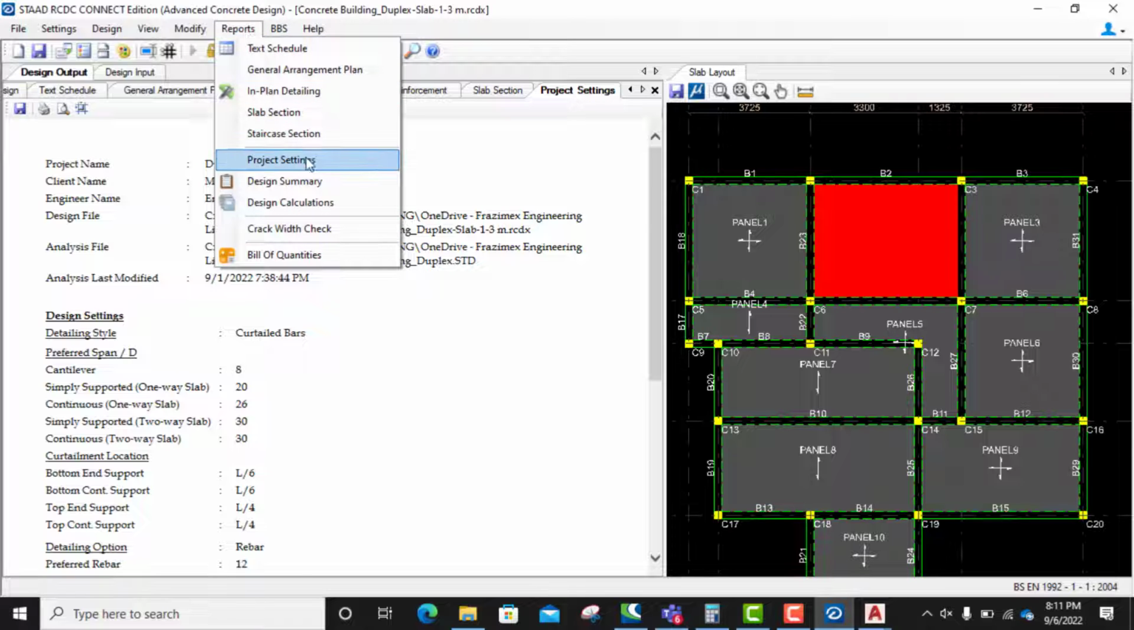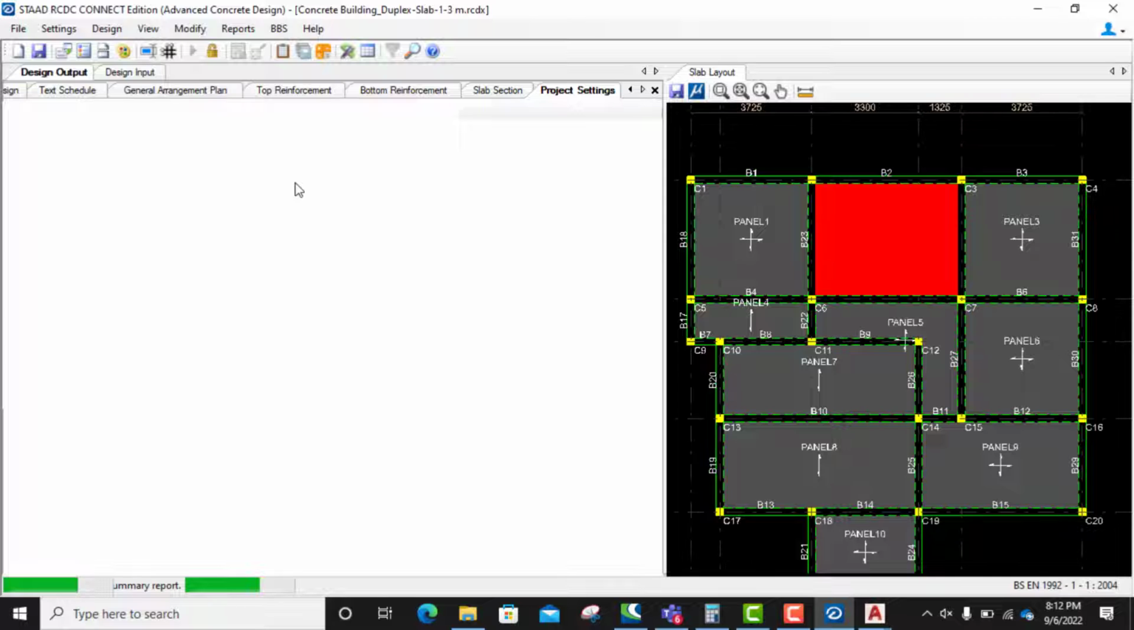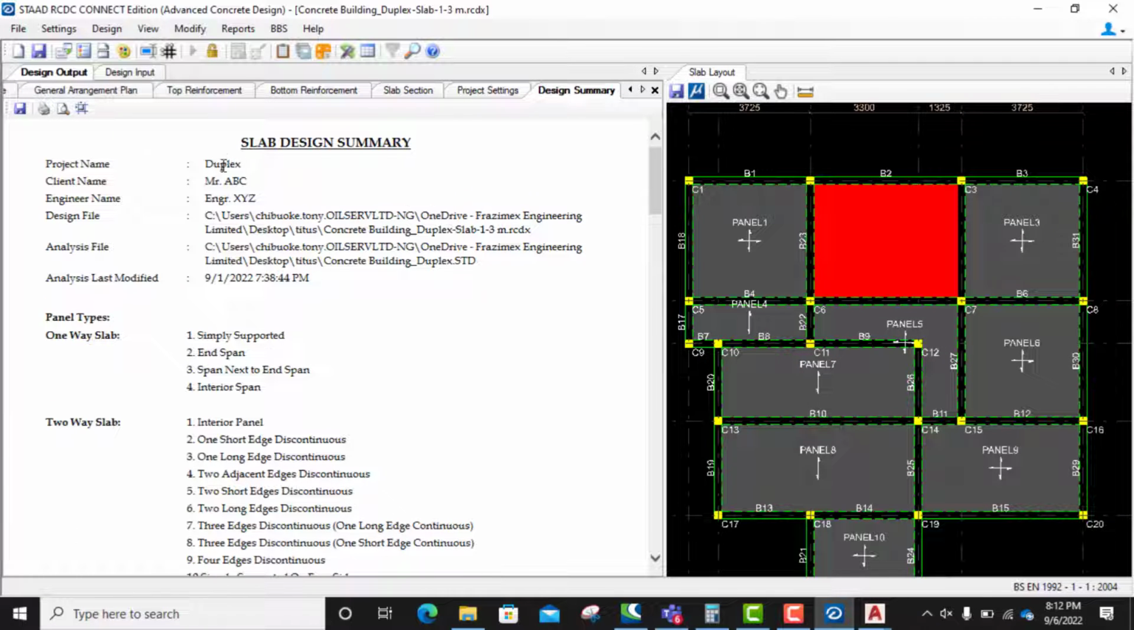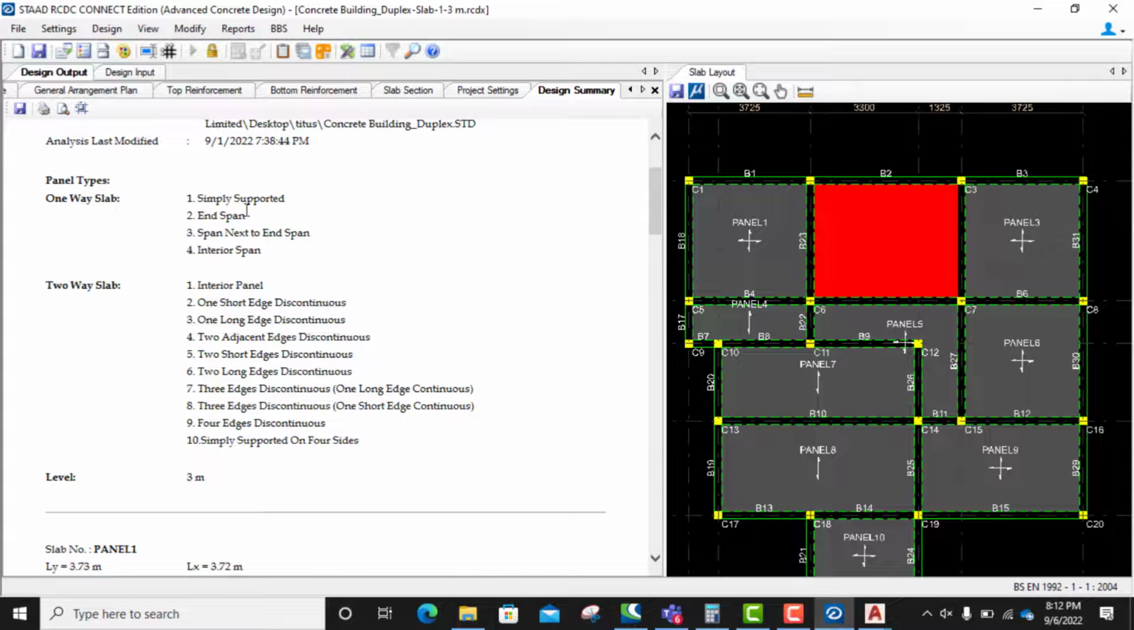So for the report, Staad.Pro RCDC gives you a report. If you need summary reports, give summary reports. This is the summary report. You can see project name, duplex, client name, Mr. ABC, engineer name, engineer XYZ, as we put it in. So if you put your name here, your name is what will come out. The name of the client will come out here.